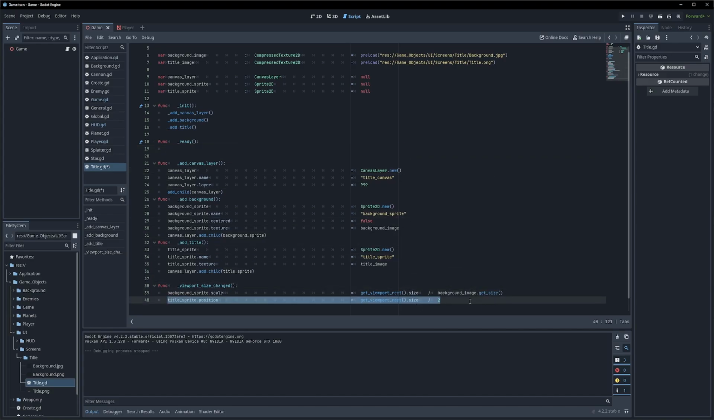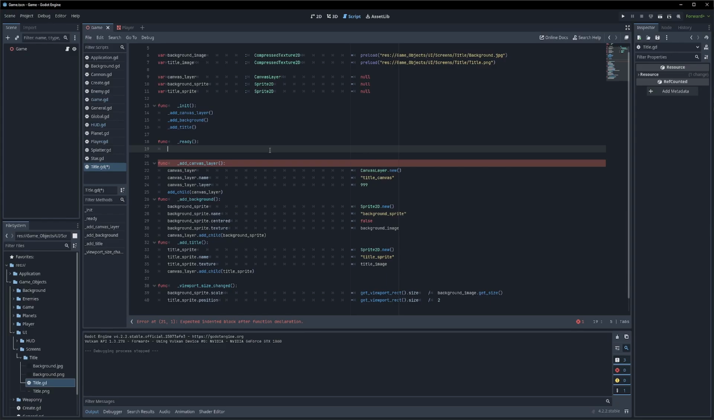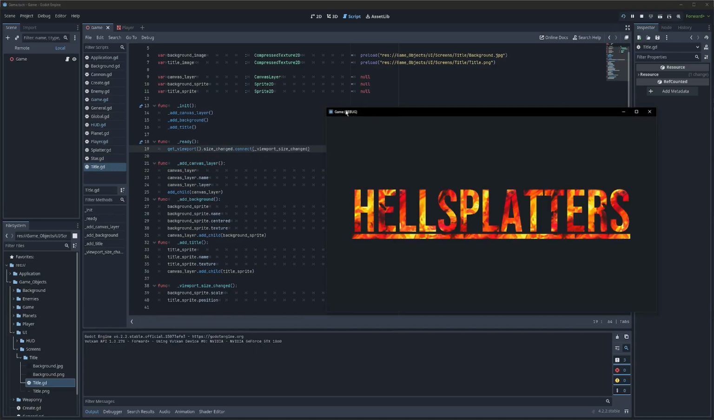To call the function every time the window and thus the viewport changes in size, we connect it to the size change signal of the viewport. And now the title always covers the game world.